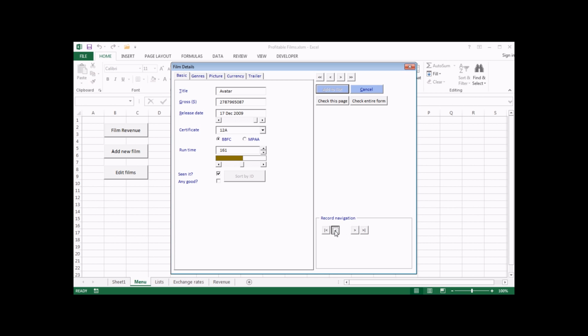If I'm on the first record, I can't navigate to a previous one. If I'm on the last record, I can't navigate to the next one. So our buttons are working. We can read the values of any film now into the form quite happily, just by navigating through them, clicking on these buttons.